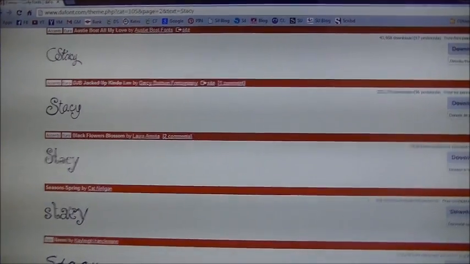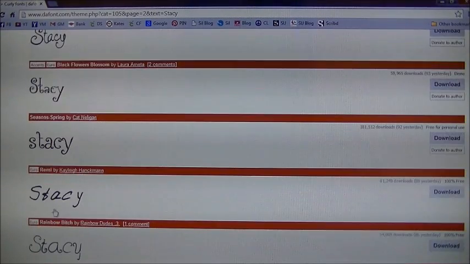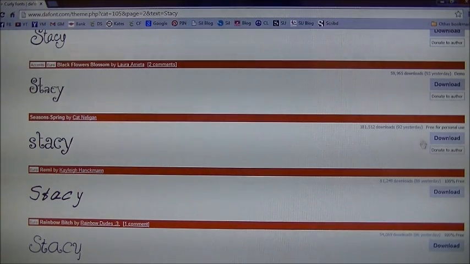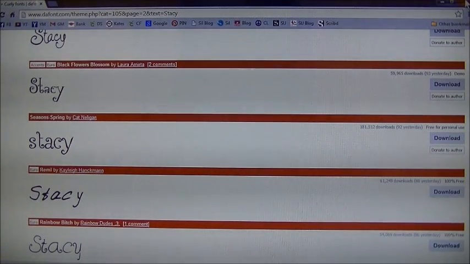So when you find one you like, go to the right-hand side. You will see a download button over here. So I'm going to go here where it says Seasons Spring is the name of the font. You can see the name of the font right there. Go over to my right-hand side, so follow my mouse, and go over here to download. It's going to download that to your computer. I'm going to go ahead and close this out.